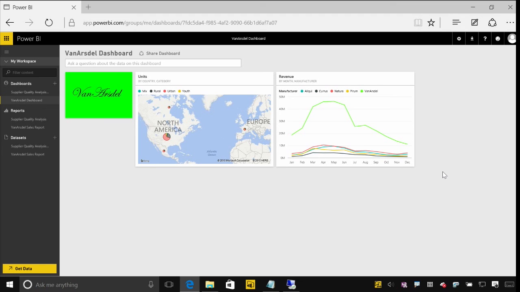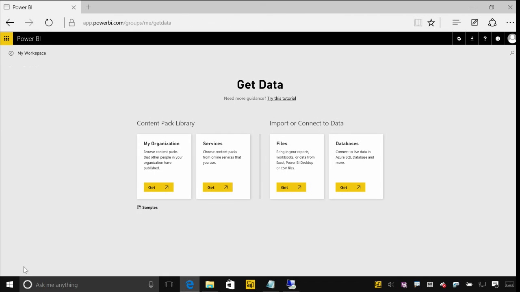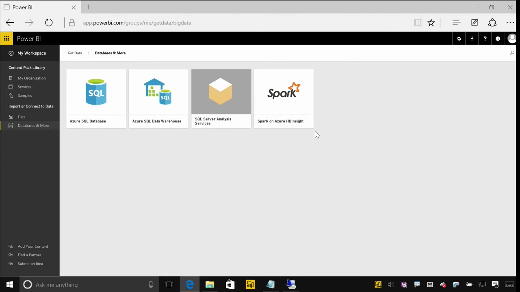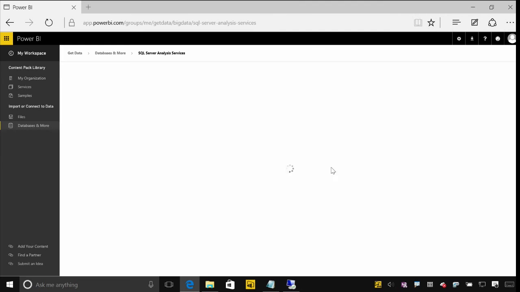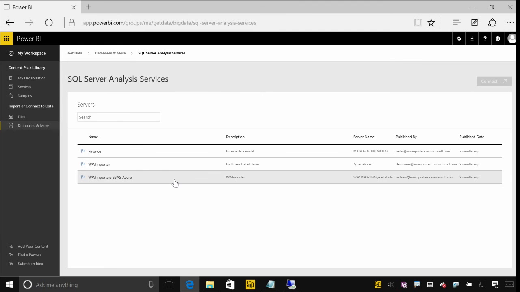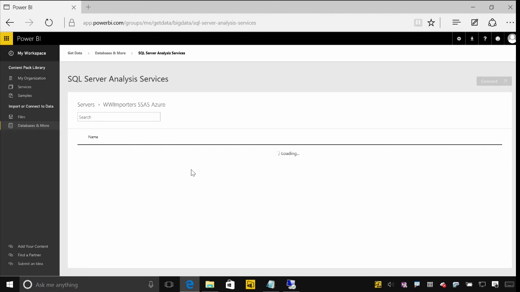If you then want to go and use it, you can either publish one of those reports that you created in the desktop with a connection to that Analysis Services model, or you can connect to it directly through the Power BI service. So again, you come down to Get Data. When you choose Databases, you'll see there's an option for the SQL Server Analysis Services connections. And this will list out all of the AS models that have been registered by somebody downloading and installing that AS connector. I'm going to use the third one here.